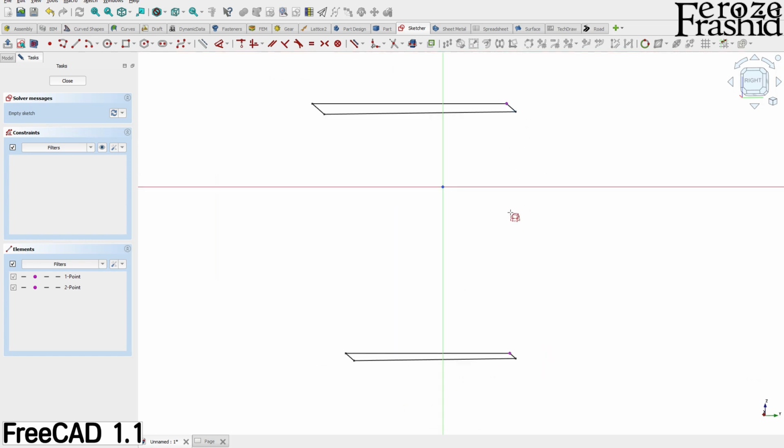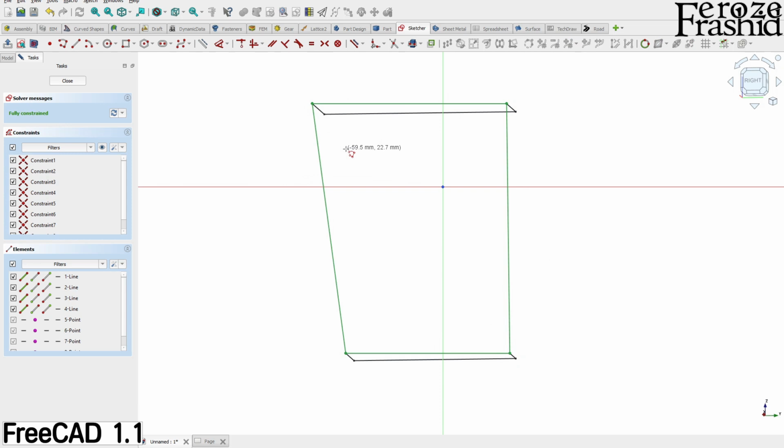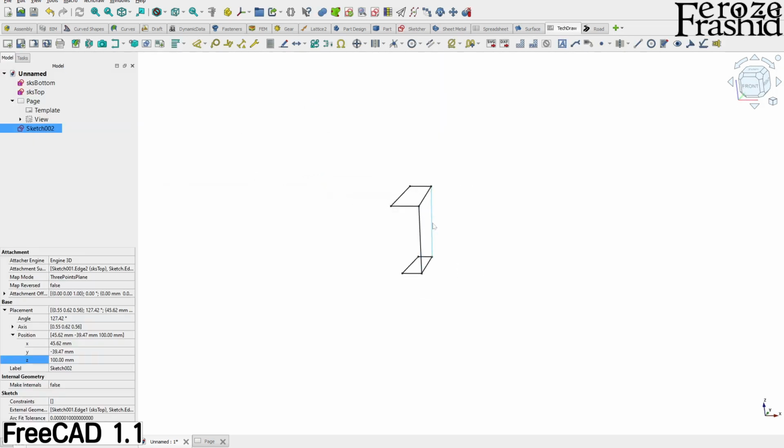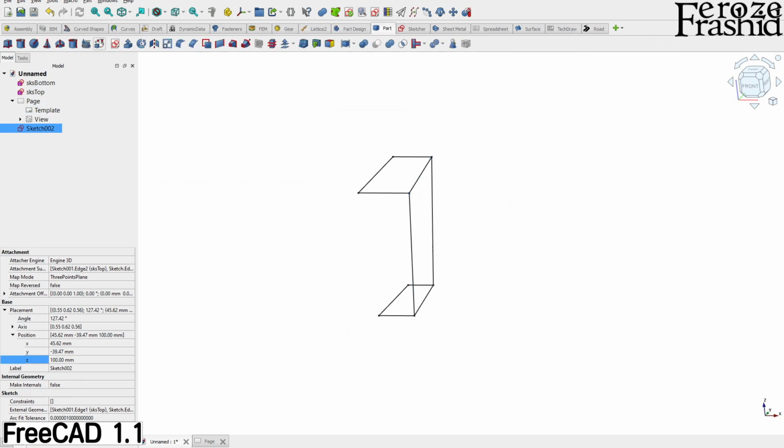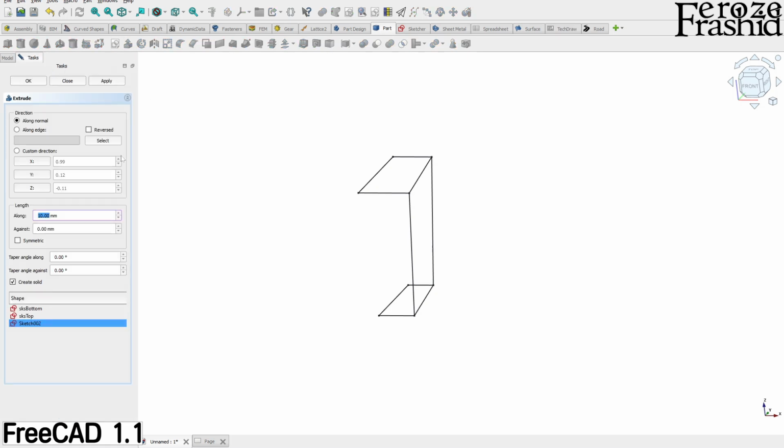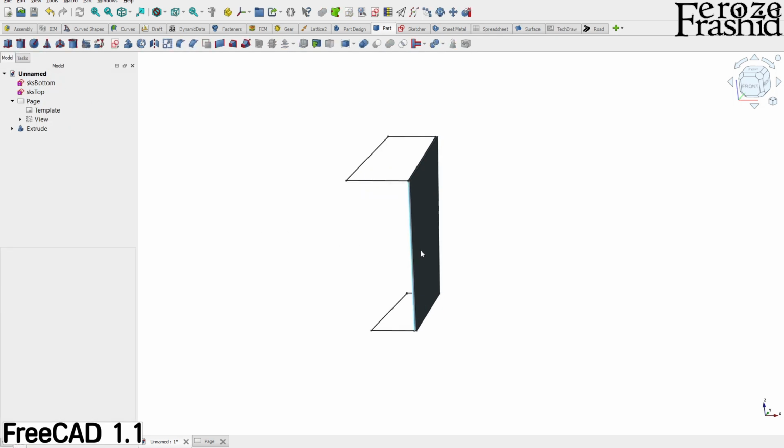Right. So that's our vertical edge. And this is going to be our 2 other edges. Now I can go ahead and draw a trapezium in there. So that is our side, right? And I can pad that. I can extrude that to give it a thickness, say 2 millimeter. And there. So that is my board.